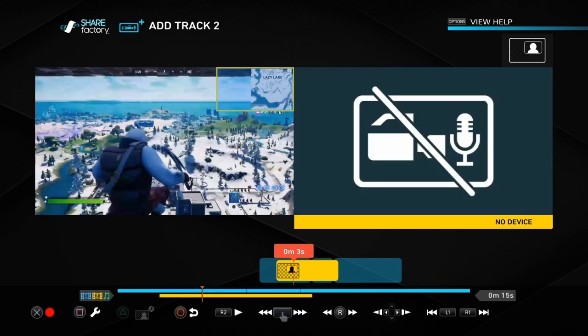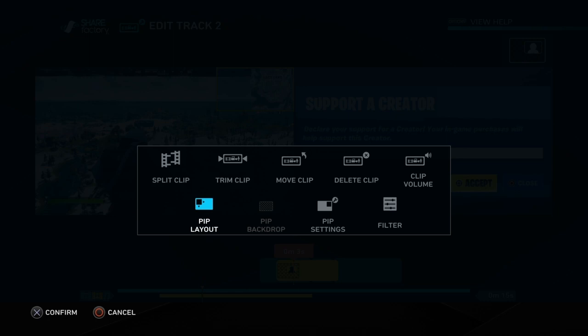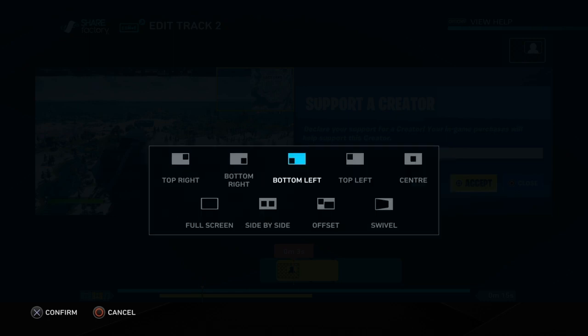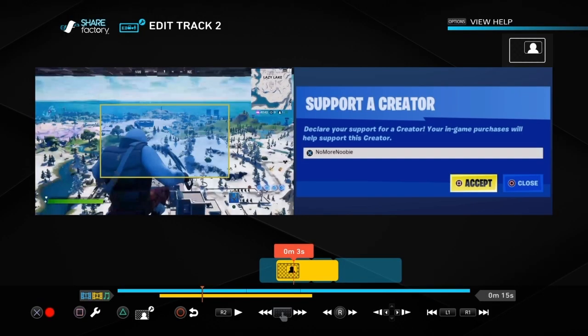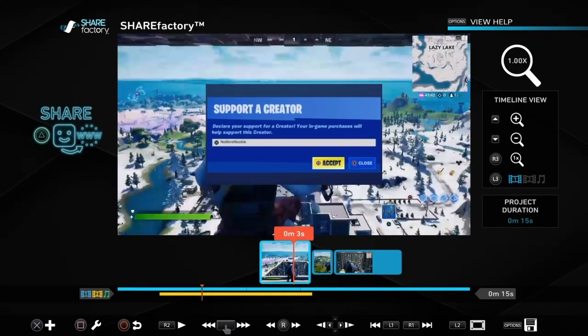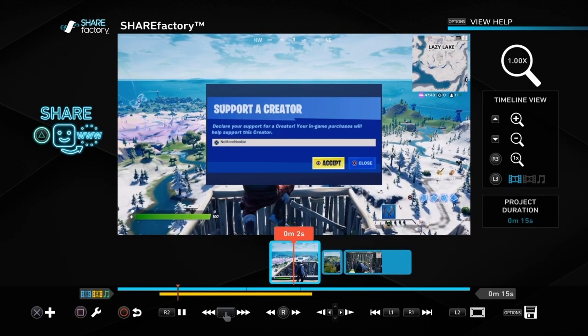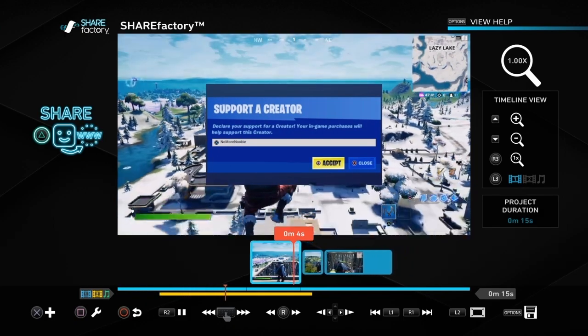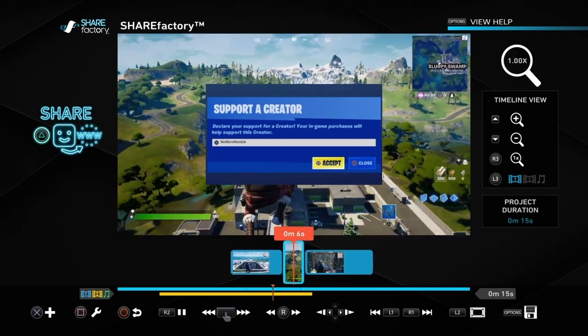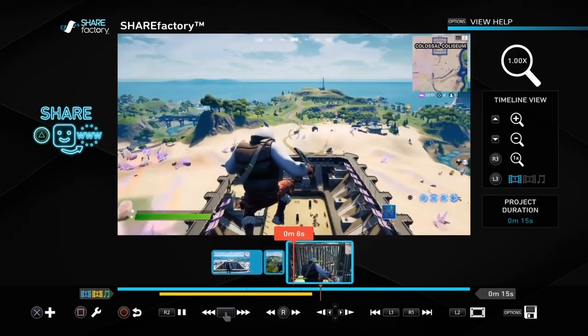Okay, what we want to do is push the square button and go to pip layout, and then you can choose any of these options. I'm going to choose the center, okay, and then I'm just going to confirm that, and then when we play it, you'll see that your video can still flow in the background, and you've got the supporter creator code going across the screen and showing you what you want it to show. So totally different option.